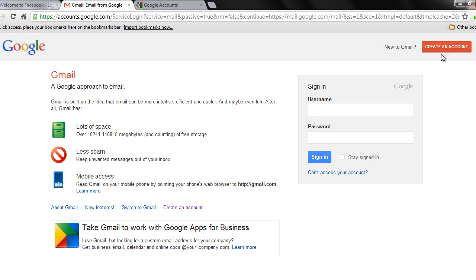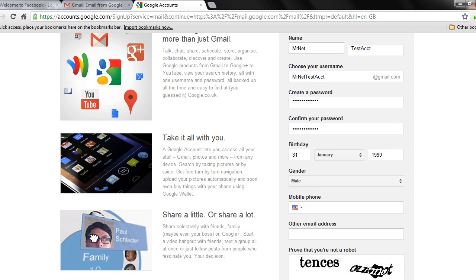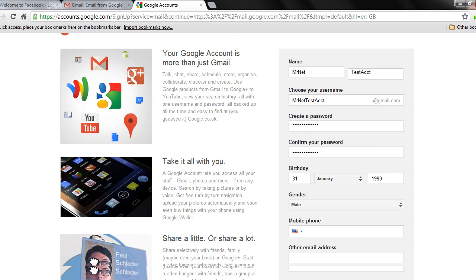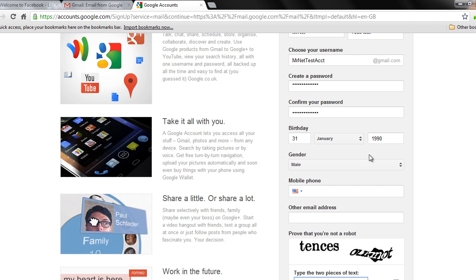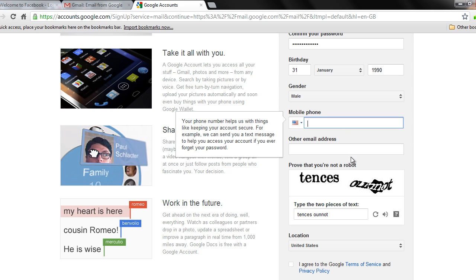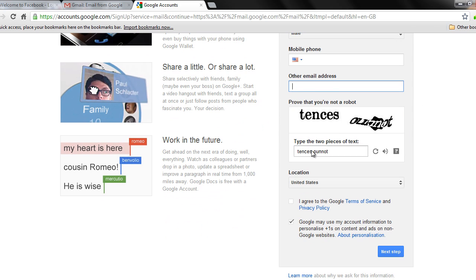If you don't have an account, you can click right here on the red button in the top right that says Create an Account. This will take you over to a page that looks very similar to this, where again you're going to be able to enter in your name, your last name, choose a username, set up your passwords, tell them your birthday, your gender. If you have a mobile phone number, you can enter it in here. If you want a backup email account, you can enter it in here.